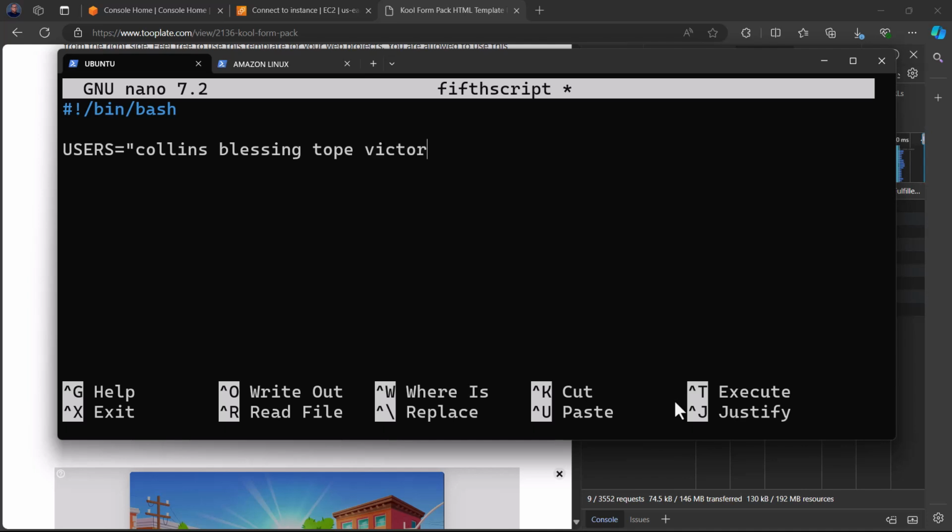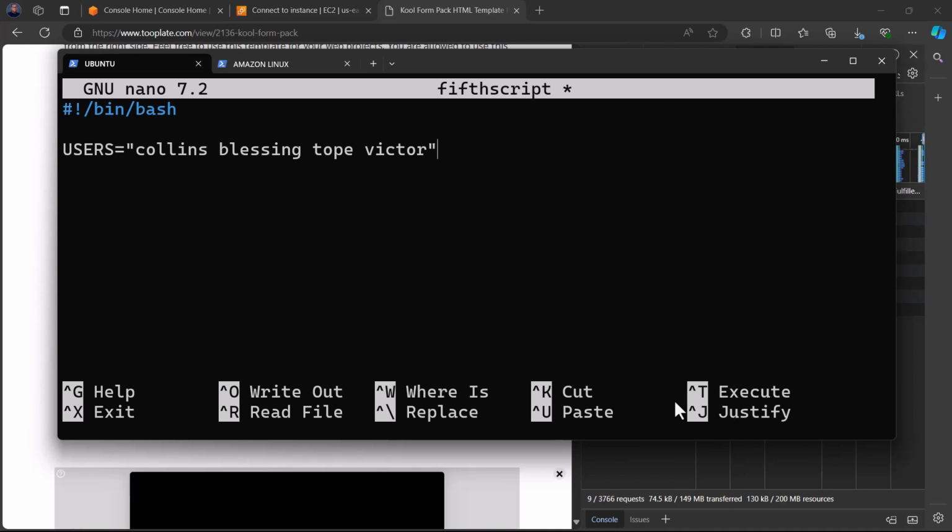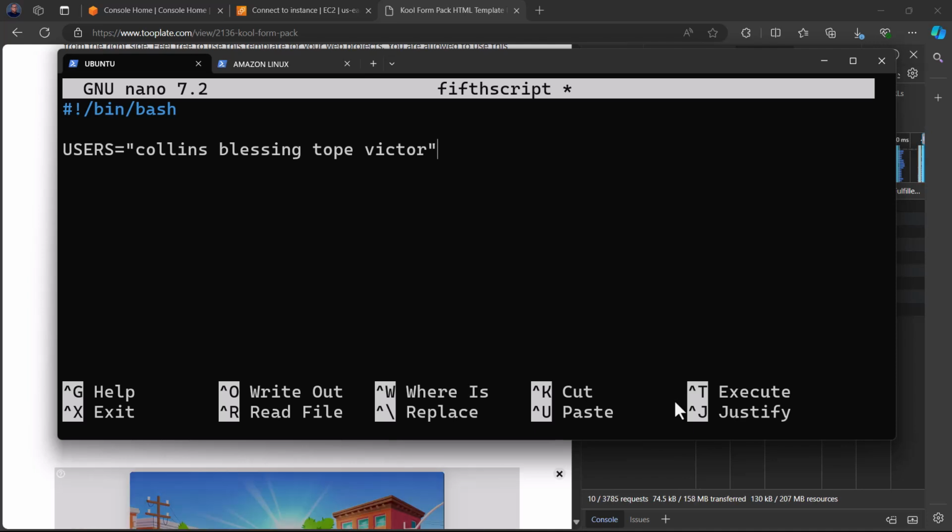Now the users here, all right, is a variable. That variable is holding four items or four values: Collins, Blessing, Topware, and Victor. Now, these are users that I want to create in my environment, all right? They are users, maybe we just employed them, all right? We need to create a user account for them. They should be able to log in and do things within our system. So we need to create an account for them, right?